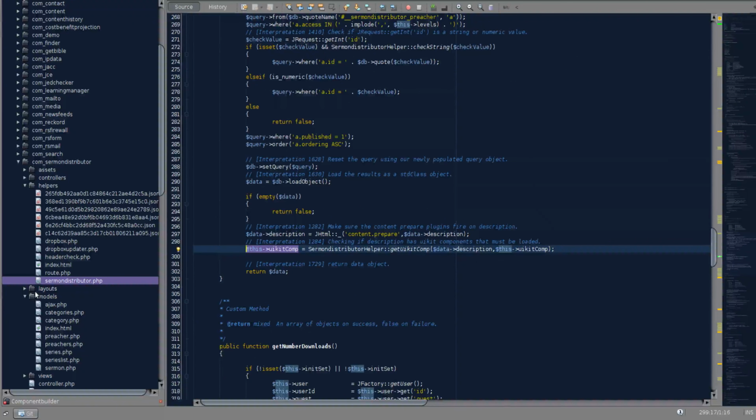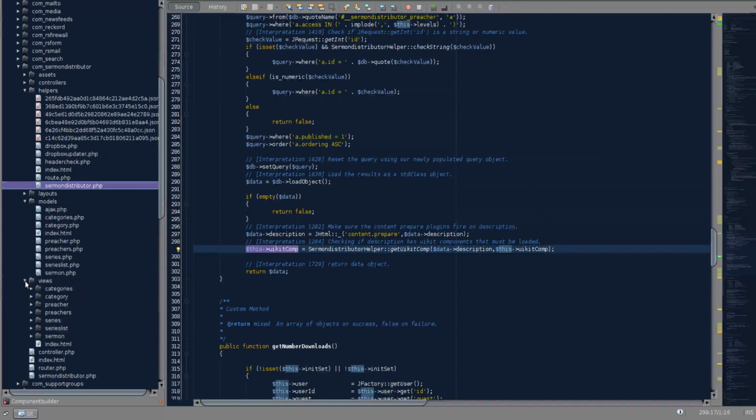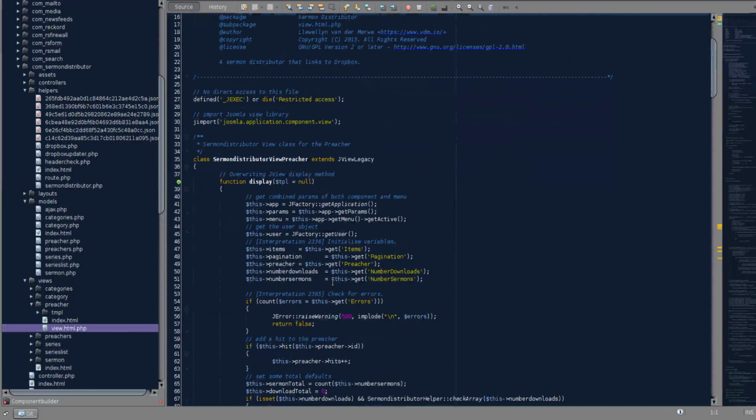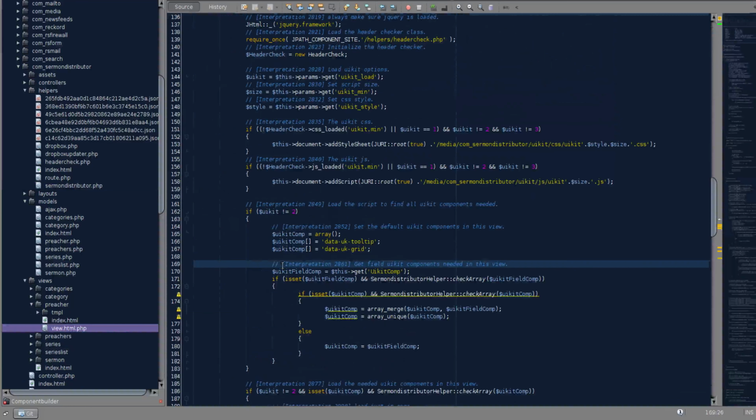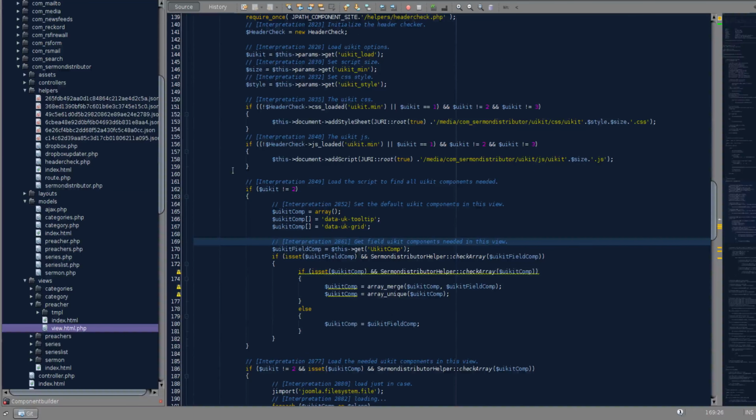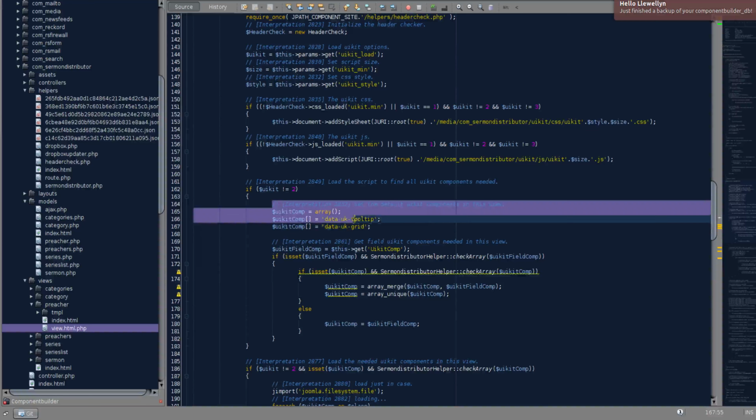And in the view, if we go to the view, which in this case is going to be preacher, and we open the view.html, we get to a place where basically everything is going to be happening. So these are the components that, when Component Builder compiled the application, it looked for inside the content of your site view as well as your custom admin view, and it identified that these components must be loaded for UIKit, and so it places them here dynamically.